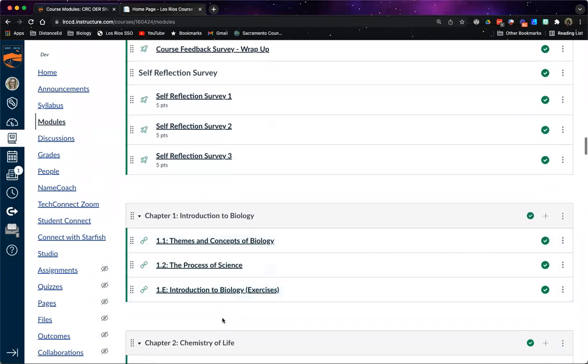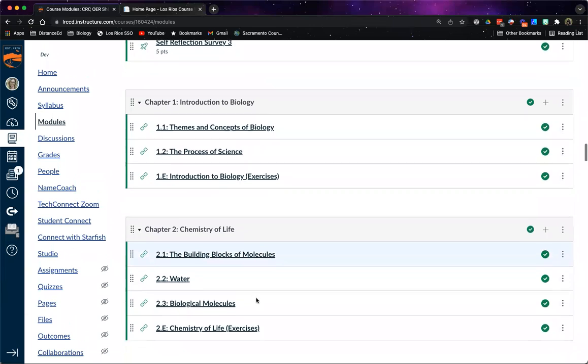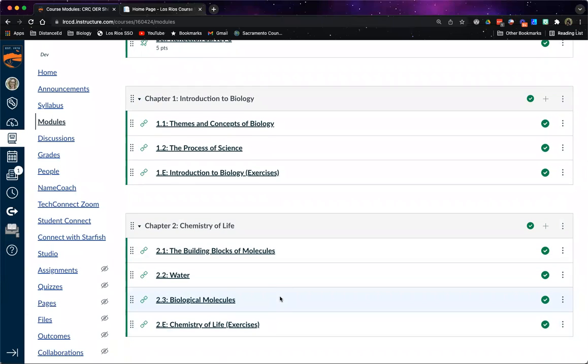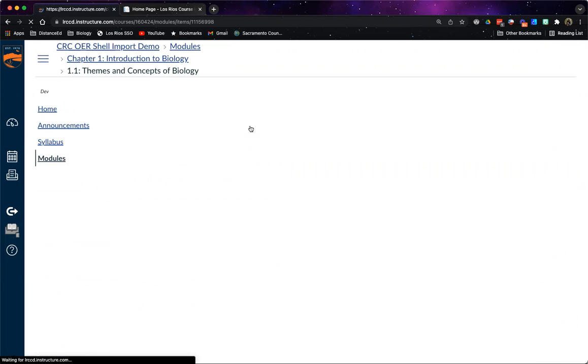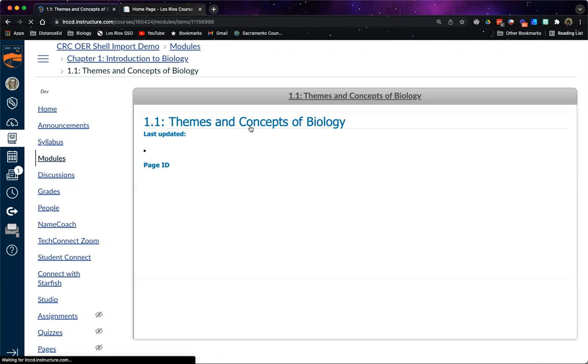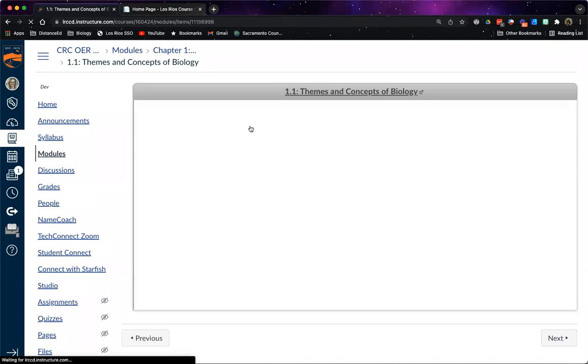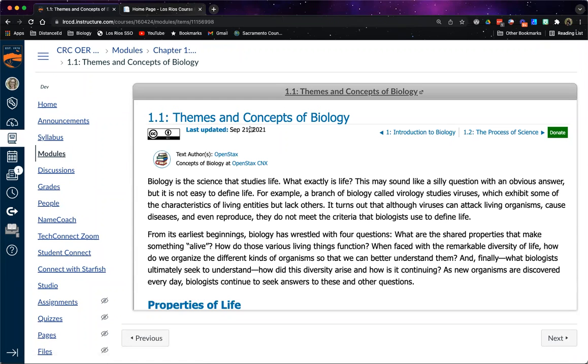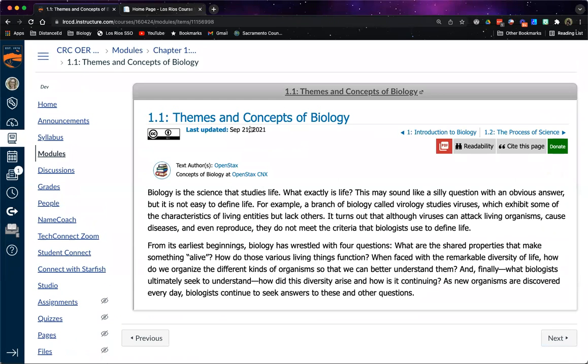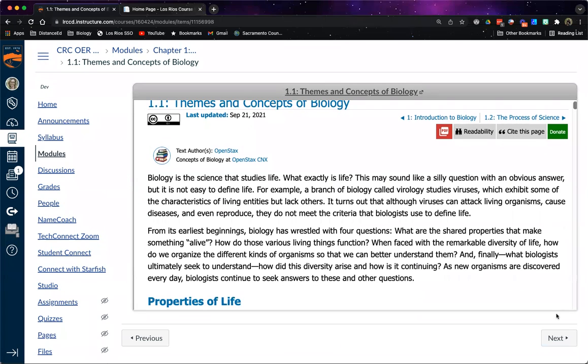All right, and then after that, we have all of the LibreText/OpenStax content. Essentially, these are links to the LibreText web page, except it's embedded within Canvas, so the students never leave Canvas in order to access the content. And they can navigate through Canvas and through the modules using the Canvas Next button.